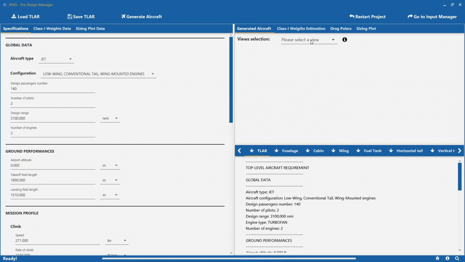Once generated, the aircraft model will be shown in the right-hand side of the window. Let's select the Generated Aircraft tab, and let's choose one of the views listed in the View Selection drop-down menu to see the final aircraft model.